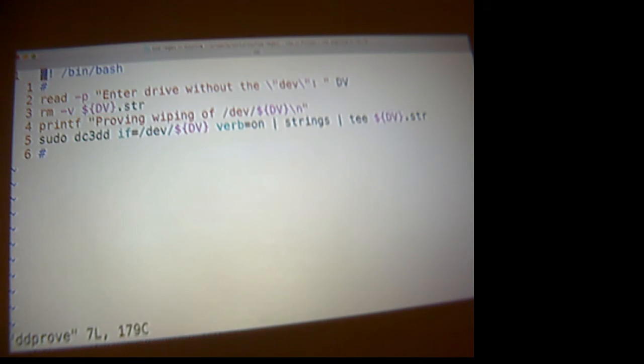So why am I doing this? If I've wiped it with zeros, then there won't be any strings. In a perfect world, under that scenario, SDC.str will have 0 bytes in it. You'll see 0 output on it. That's what I want to see. That's why I'm calling it DD prove. I've proven that it's been wiped. Or if you've wiped it with a pattern, then all you're going to see in that str file is your wiping pattern, whatever that is, a set of random characters.